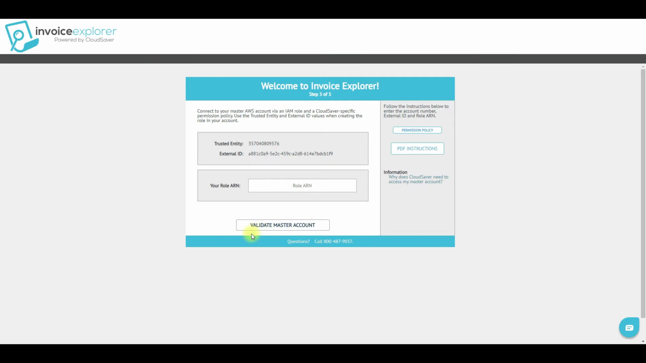Now we're ready to connect your AWS environment with InvoiceExplorer. When you set up your AWS environment, you either created separate independent accounts or you set up AWS organizations, which will allow you to combine several accounts into a single structured environment. Either way, the connection process is the same, and you will need to connect each individual account to InvoiceExplorer.